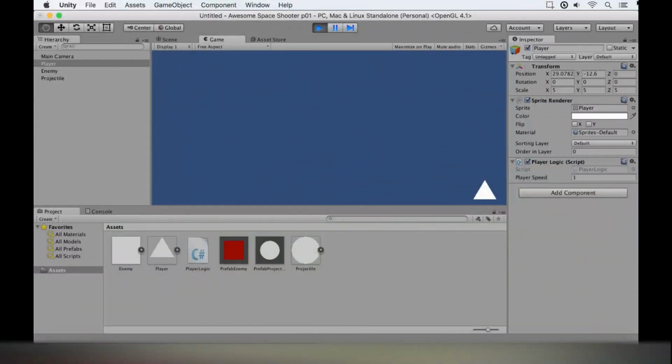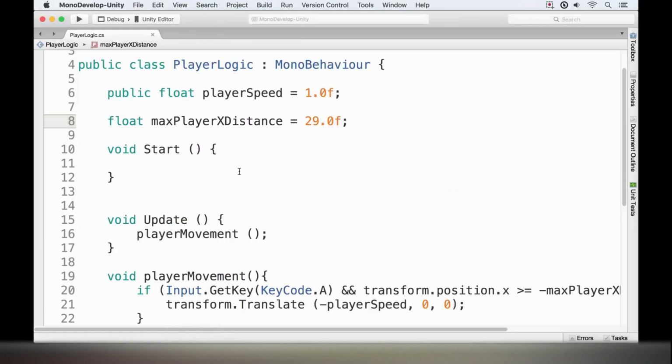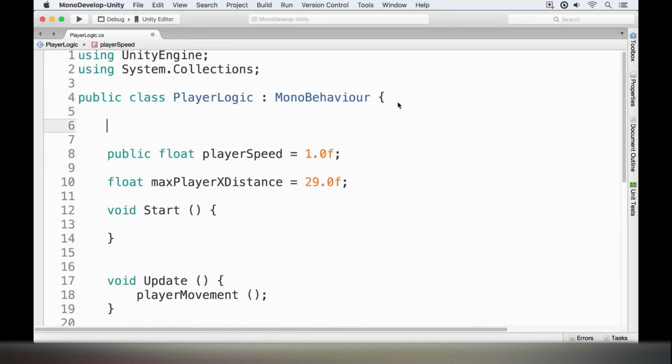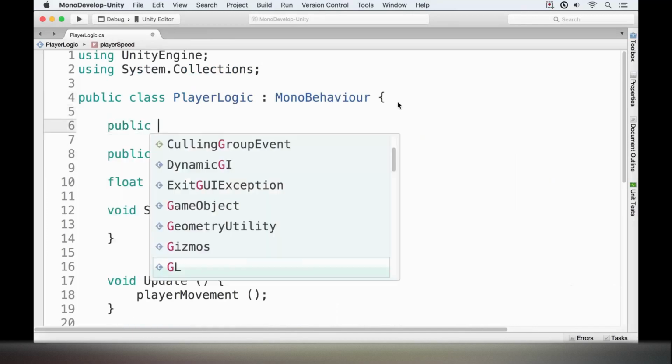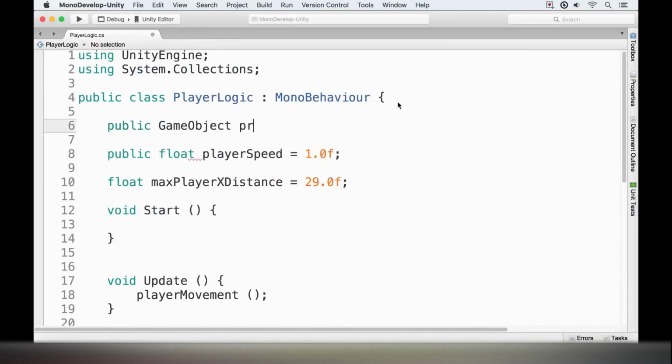We've added in some scripts to the player here. What we're going to do is continue with this player logic, and we're going to add in the projectile shooting. In order to do that, we need to add in a public game object. So let's add that in. We're going to add a public game object, and we're going to call this projectile. If you want to, you can put game object at the end of that. But essentially, that's what we need to do.